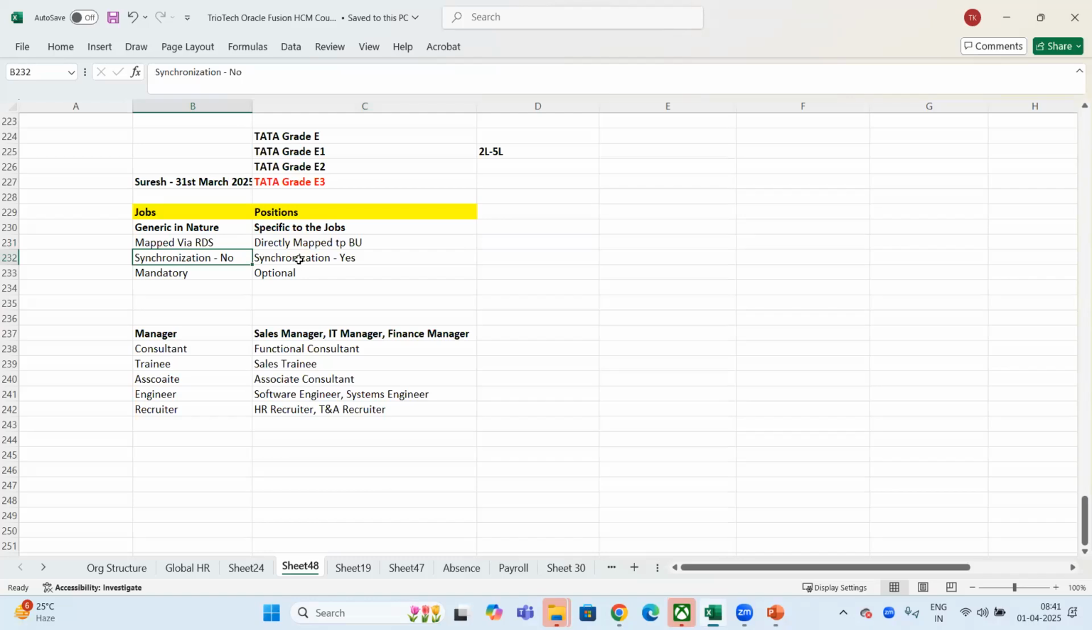Then team synchronization. We already covered this topic in our enterprise and legal entity configuration. While hiring an employee, at the assignment level, the moment you give the position, all the details get copied, synchronized from the position to the assignment level. But for jobs, we don't have that synchronization concept.